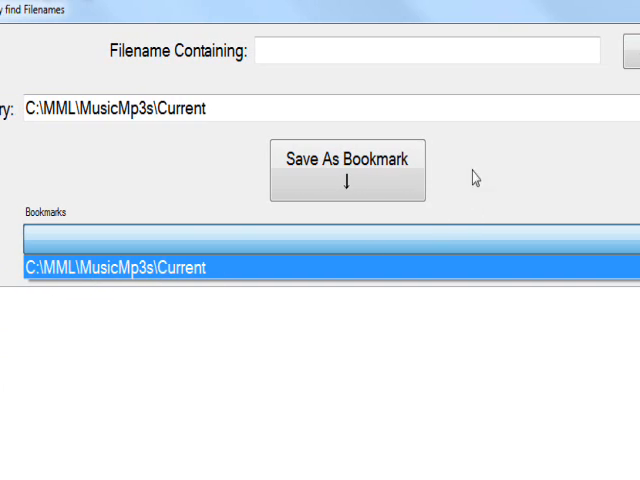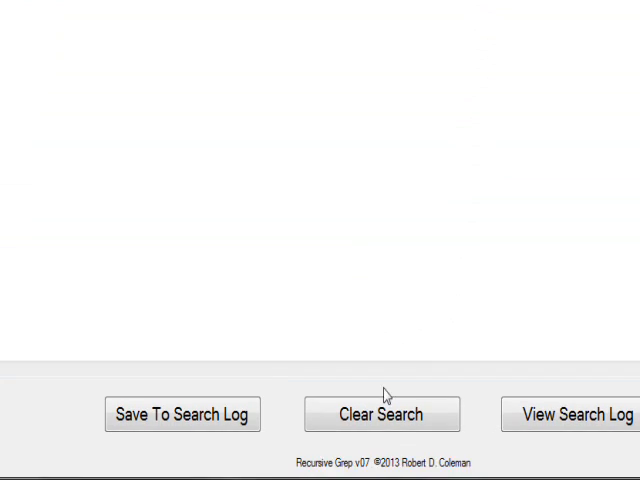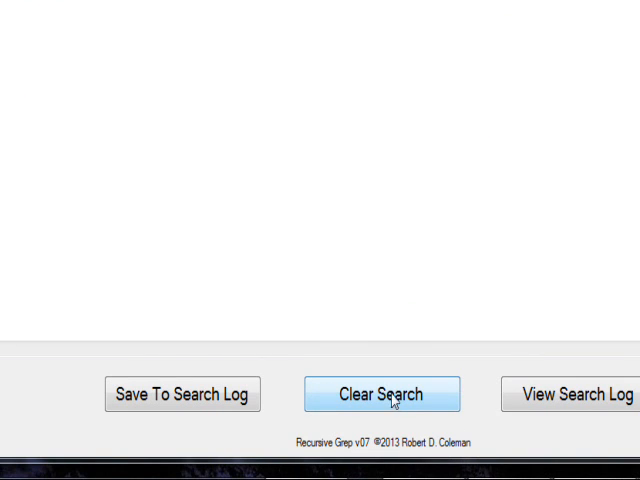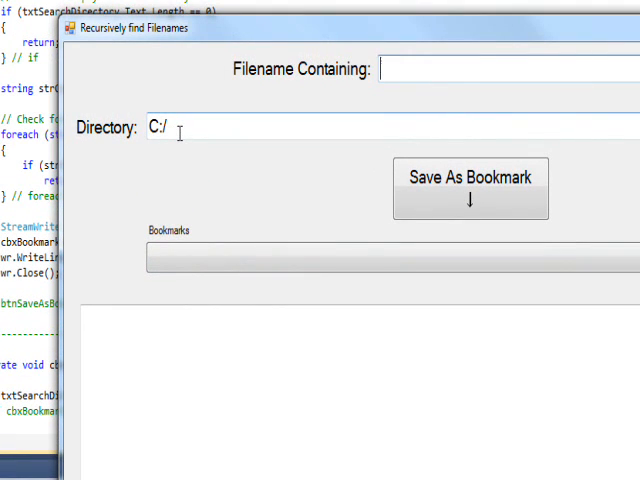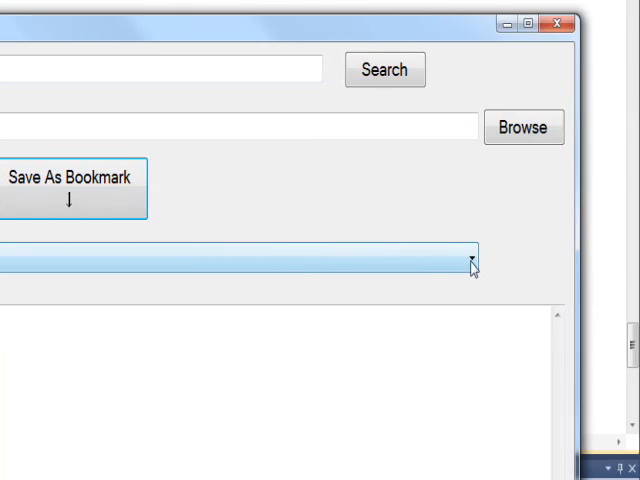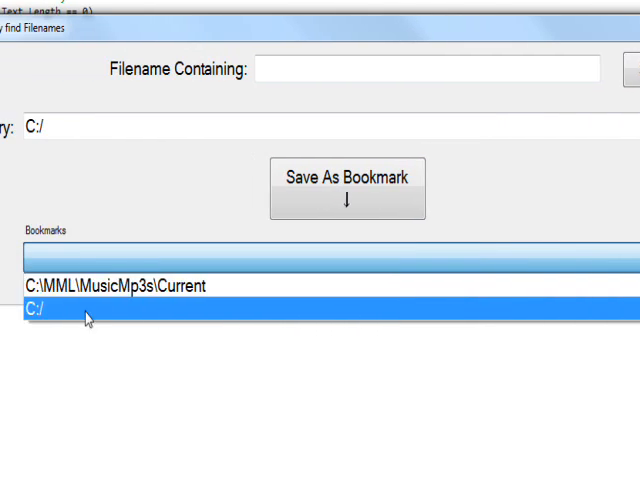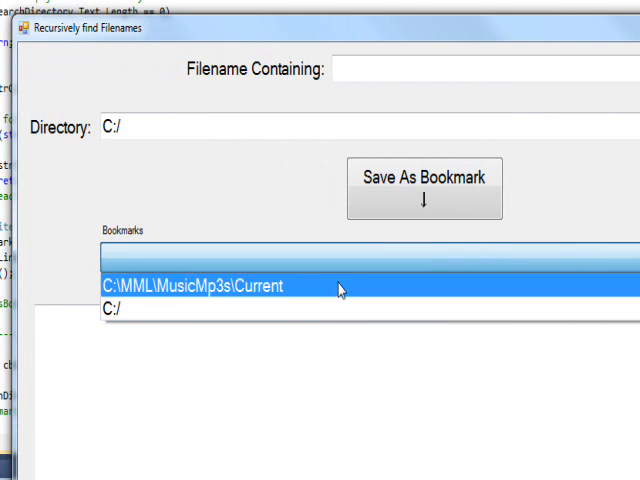And another thing we want to do is save the C: root directory as a bookmark, because we'll probably want to go back there all the time. So do a save as bookmark. And you see currently it put these in just the order they're put in, so we want to change this combo box to sorted.